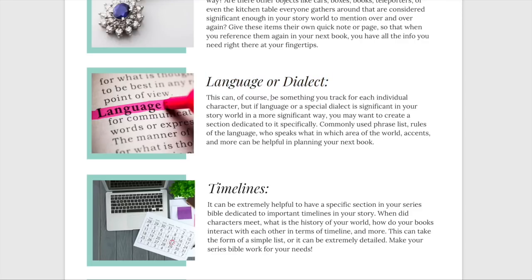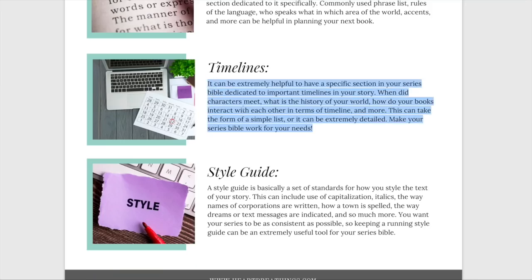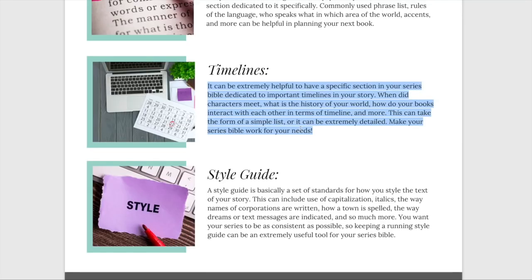So this can be something you can just track on each individual character's page or on the culture page of your town, but it could also be something that you'd have your own page to discuss the language or dialect. You can also track separate timelines. This can be as detailed as you want it to be, but it should be something that you track at least on a superficial level.